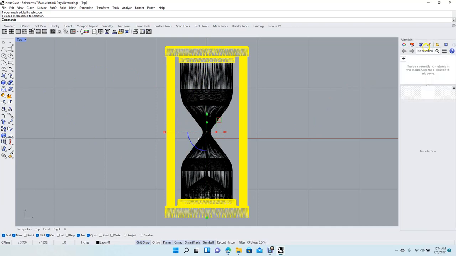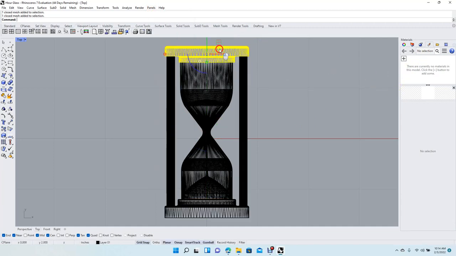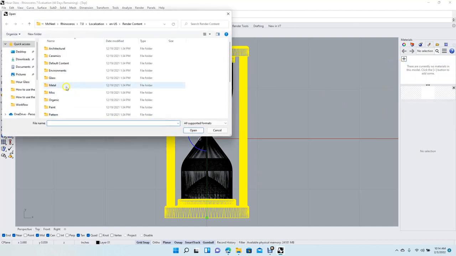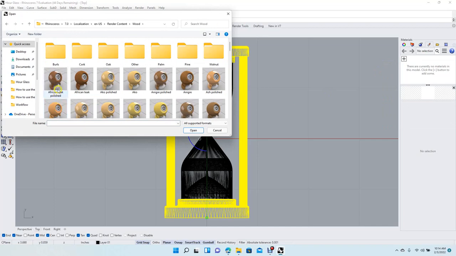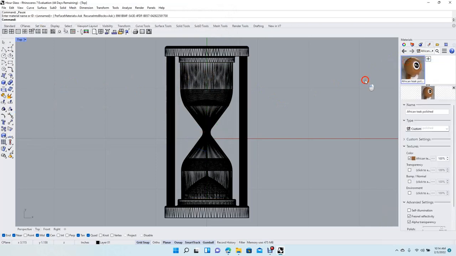Now we're going to put a wood texture on these. So if your materials isn't loaded, you can come up here to your panels and make sure that there is a check mark next to materials and it will show up. So we want to hold down the shift key and get both of those. We want to click the plus. We want to import from library. I want to scroll down to the bottom here. I want to get this wood. And then we want to import the African teak polished. So we want to right mouse click and assign to objects.